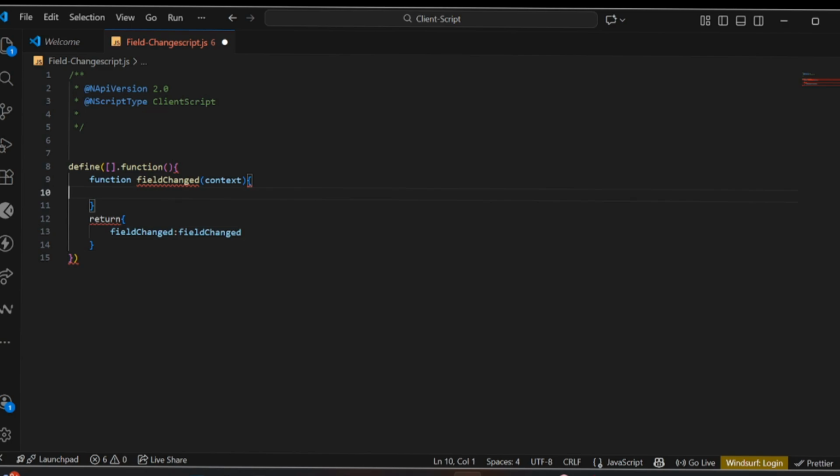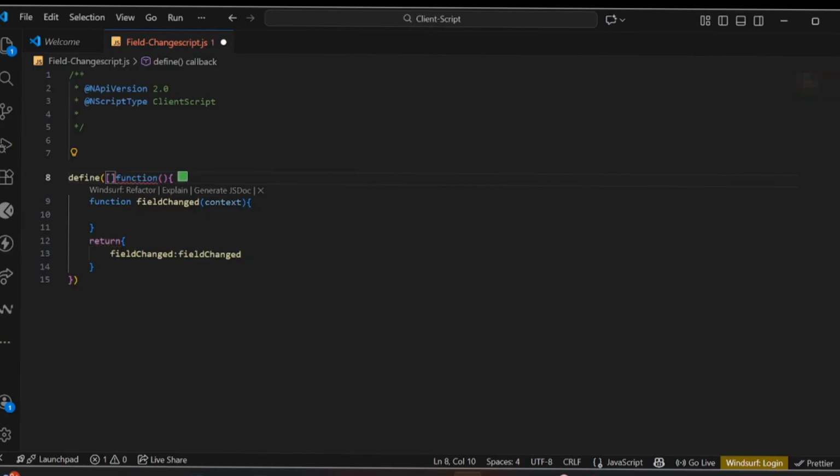Here you can see something red coming up. I just made a mistake: I used a full stop here, but it should be a comma. That is incorrect syntax.